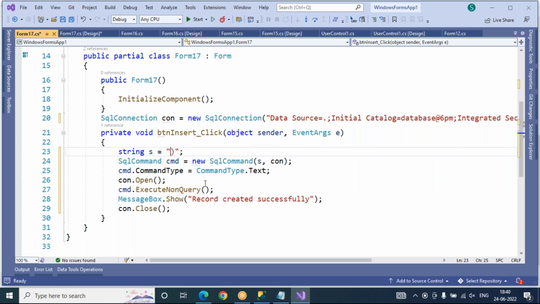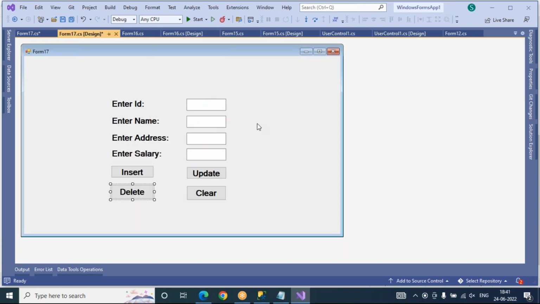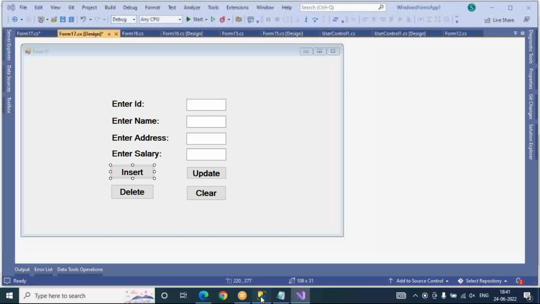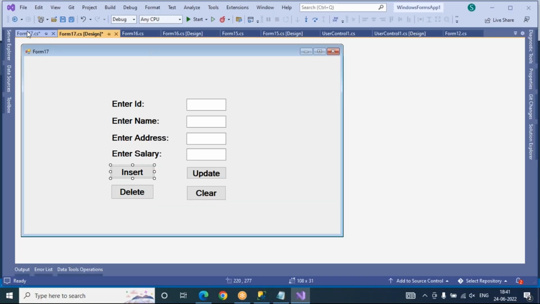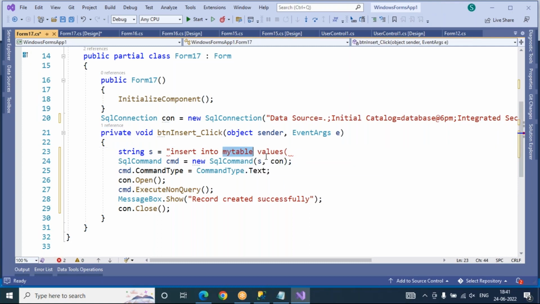Look here, the query needs to be changed. Previously, I created it for what purpose? Create purpose. Now this time I have to create it for what purpose? Insert purpose. We are looking at the button named insert, so we have to write the command for insertion. How to write the insertion code? Insert into table name, my table, values of. But where are you going to enter the values? In your window form, in text boxes. These text box values I have to store into my database table. In this context, we write insert into my table name values.